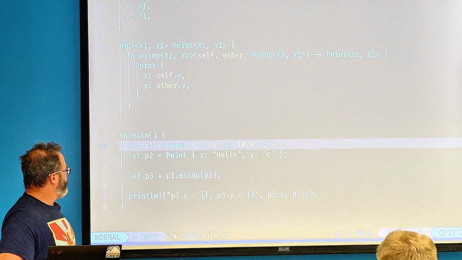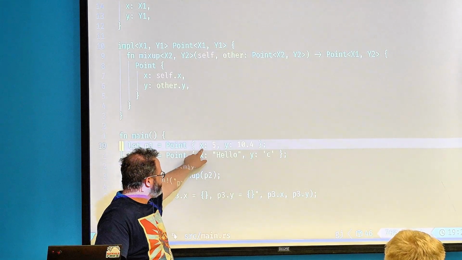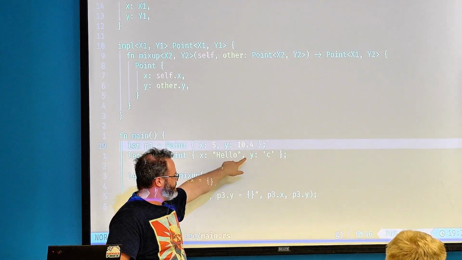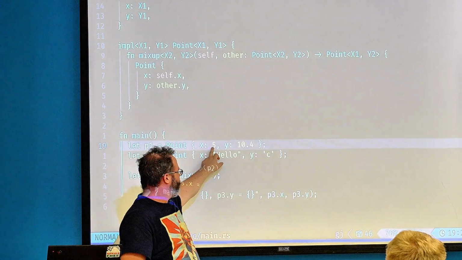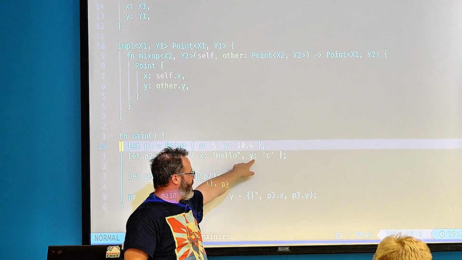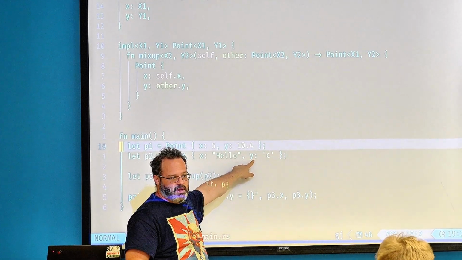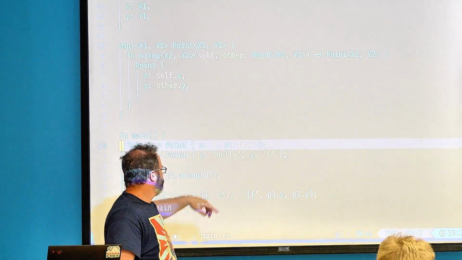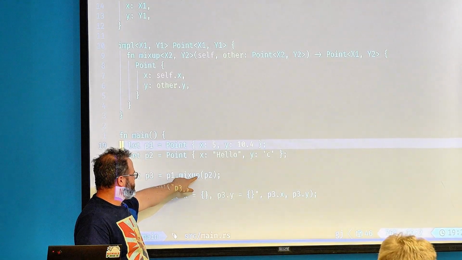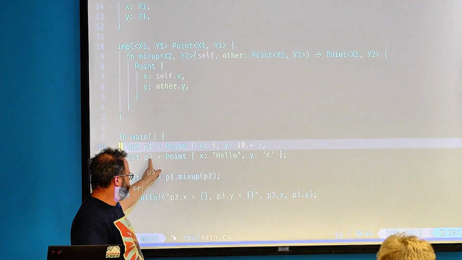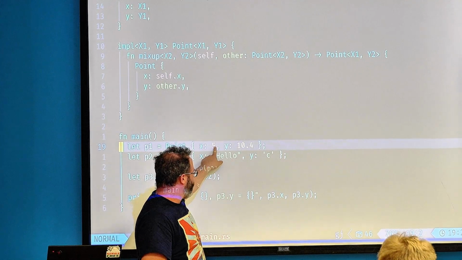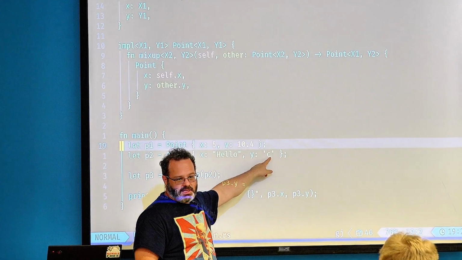What we're looking at here is the, let me make it a little bit bigger. Enhance. There we go. All right, we have this P1, which is equal to x5, y10.4. And we have P2, which equals x hello, y c. You're going to notice that in the top, we have x is an integer, y is a float. In the bottom, we have x is a string, y is a character, right? More aptly, x is a string slice. And then we're saying here, mix up, p1.mixup p2. So we're mixing up this one and this one. That's going to mean that p3 is going to get the x here of 5, and it's going to get the y of c. That's what mixup is doing.